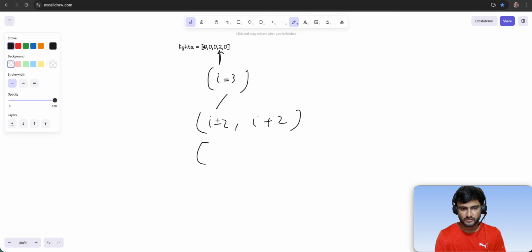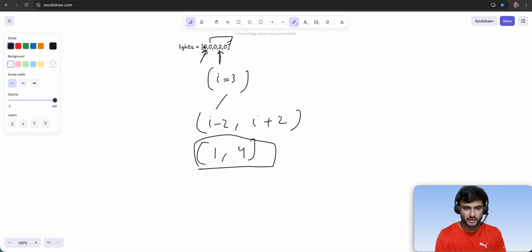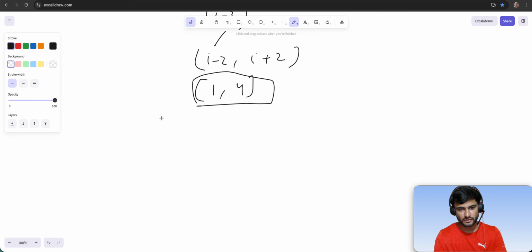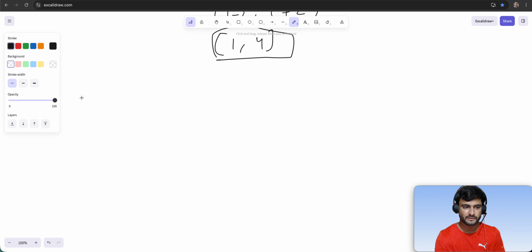And i minus 2 is 3 minus 2, that is 1, and 3 plus 2 is 5. But as the last index is 4, this is the fourth index, so we will take minimum of 5 comma 4. So this is the range this bulb will illuminate, that is from first to fourth, and this will remain unilluminated. So we will have to install one additional bulb here, right? So the answer for this test case will be 1. Now let's see how we can solve it for a general lights array, right?